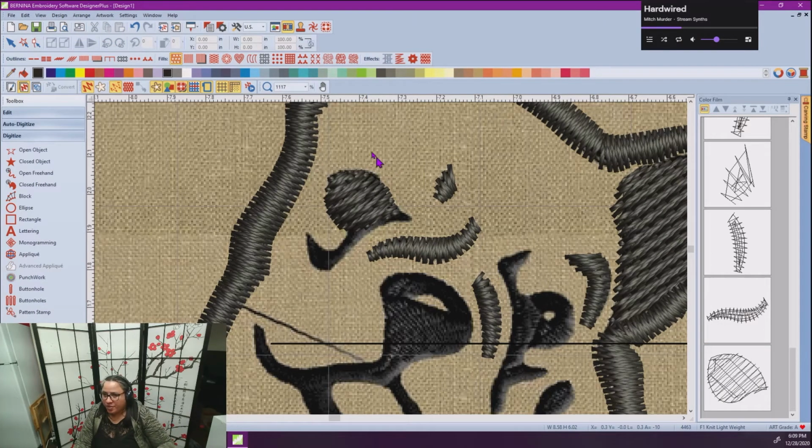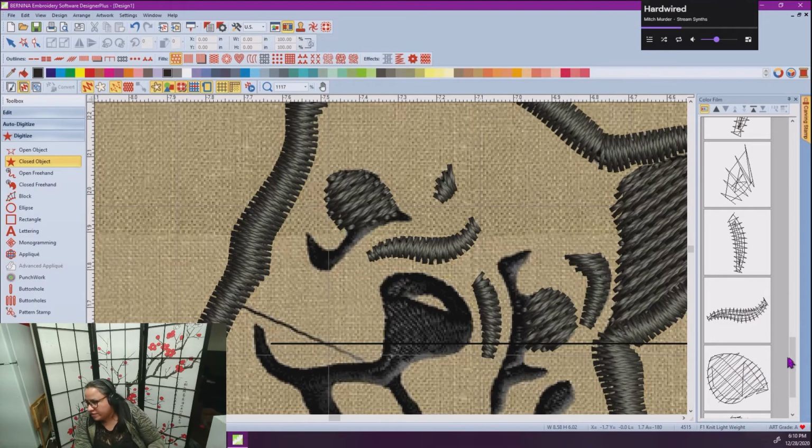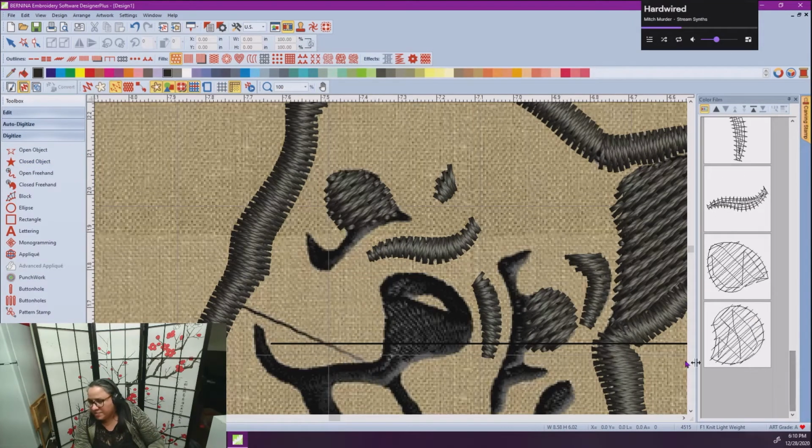So I don't know, let's jump around and see what happens. The problem with this, one of the problems with this program, is that it doesn't show the jump stitches very well, even in the redraw. It's a bit confusing. Columns. Stitch, satin. Straight, curve, straight, curve, curve, curve.